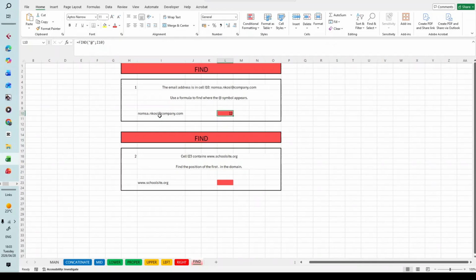And then there we have our position. You can count to make sure, and then find the position of the first dot in the domain. But they said the first. They should have said the second one so that it can be a bit tricky. So now find the position.